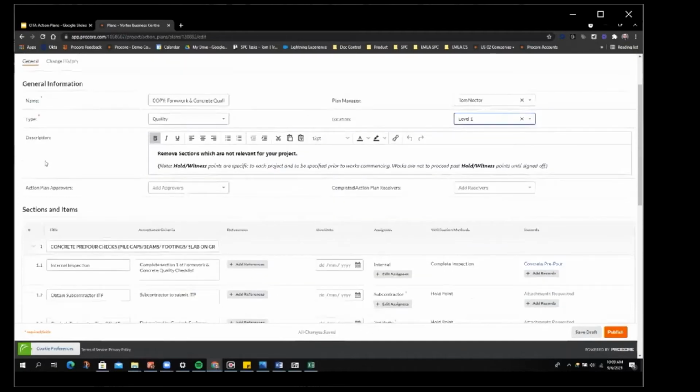In terms of description, we're just going to give a basic description of some use of the plan. In this case, we're just going to add in a note on how hold or witness points are going to be utilized. And again, just making very clear that if a hold or witness point has been added to the plan, that work should not proceed past that point until it's signed off. This is a typical process associated to quality plans or ITPs, where we incorporate hold or witness points.